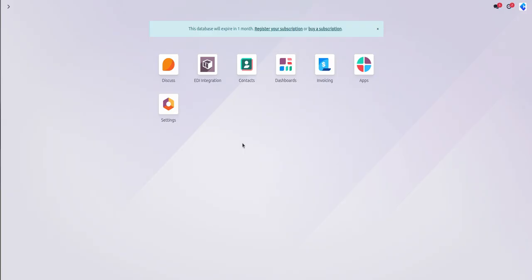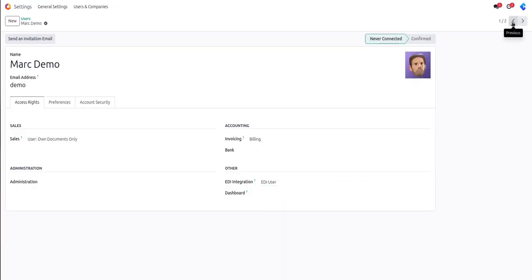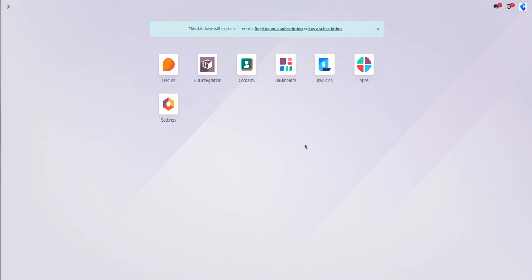So to proceed with this, you need to set EDI manager and EDI users by going to Settings, Users and Companies, Users, and under Mutual Admin, under Other Access Rights, I have the EDI integration showing me the EDI manager access right set. For the mock demo, I have EDI user access set. The difference between these two access rights is that the connection related part, the credential setting and remote directory setting part, is only to be done by a manager, and the rest of the flow can be managed by any of the company's employees.